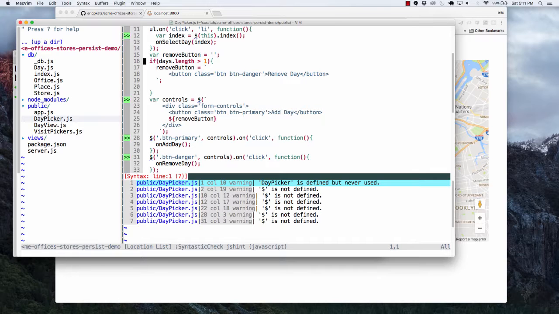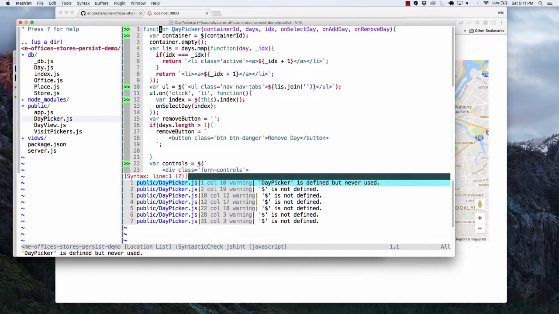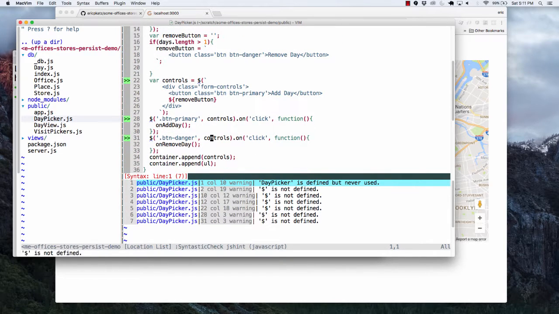But I have my remove button, and here again, this is a fairly dumb function. It's being passed in everything that it needs to be passed in. When this primary button gets clicked on, which is this button, I call on add day. When this danger button gets clicked on, and this will only be added if I have more than 1 day, I end up calling on remove day.